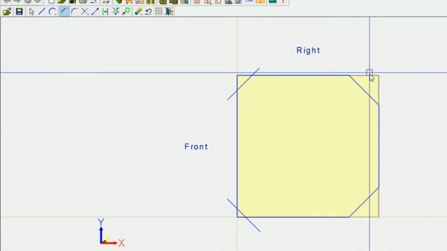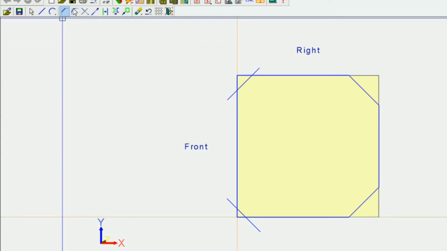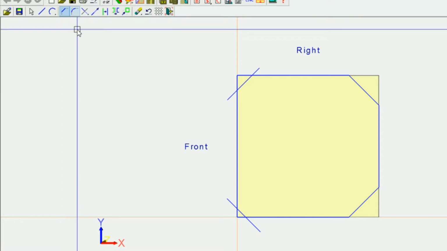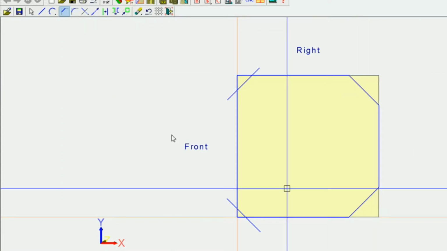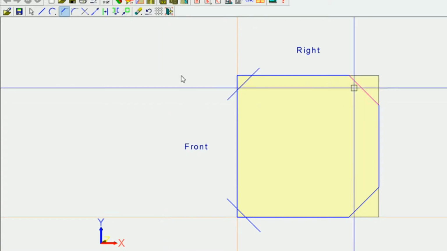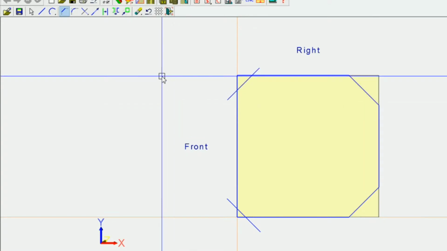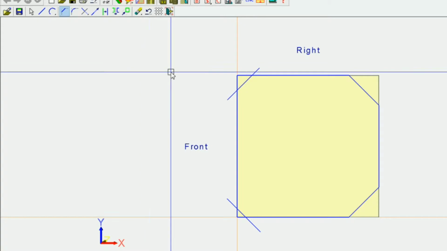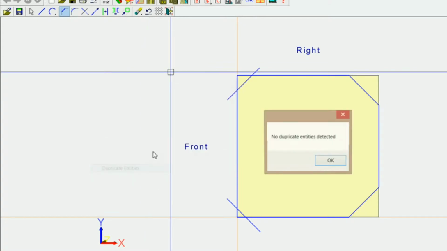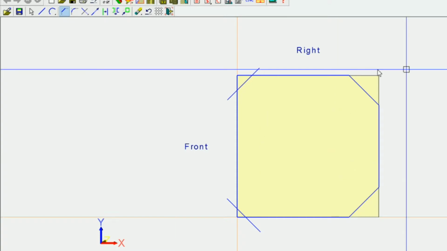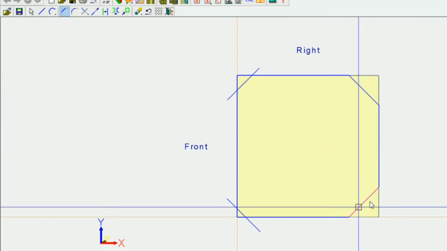Now, I don't know if it happens with the chamfer tool, but I know sometimes when you use the fillet tool, it can leave these lines in here that look like they're gone, but they're really not, sometimes. So what I'm going to do is right click just to make sure, and click Delete Duplicate Entities. It says none are detected, and these lines didn't show back up.